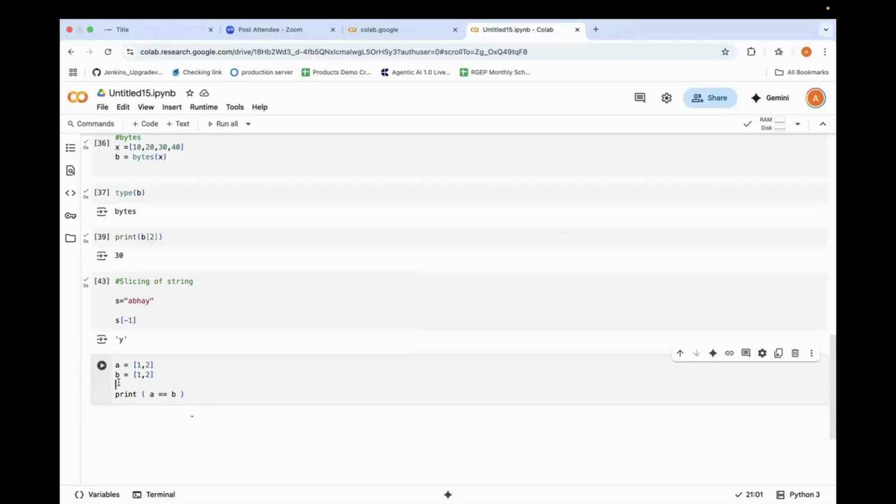Not equal, because it's stored in different IDs, different objects. Wait, why? Now we will go one step back and see what is before this, before jumping into this.